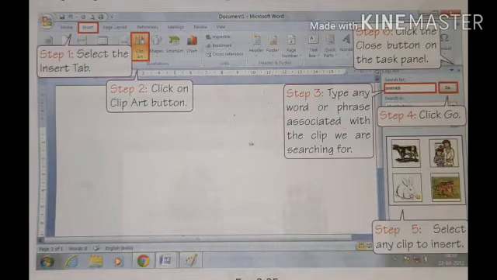After that, a clip art window will appear on the right side, and we'll write the type of image or picture we want in the Search for box. Like there we have written animal, and then we'll click on Go. When we click on Go, the related pictures, like we have given animals, will be displayed on the screen.